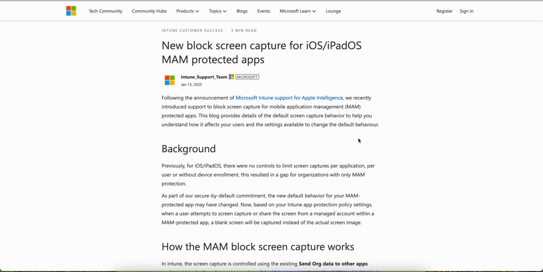This is the place where you can learn Microsoft Intune. In this video, I'm going to tell you about the new block screen capture for iOS and Android MAM protected applications. As you know, three months ago Apple announced Apple Intelligence with the new operating system iOS 18.2 and above.